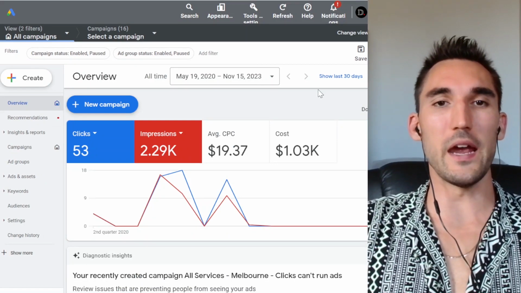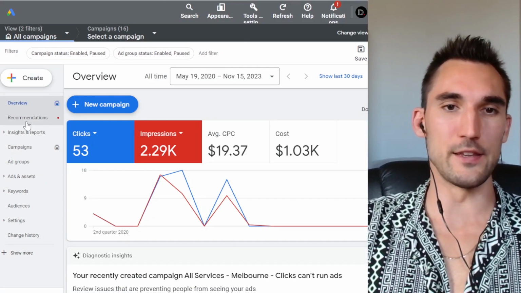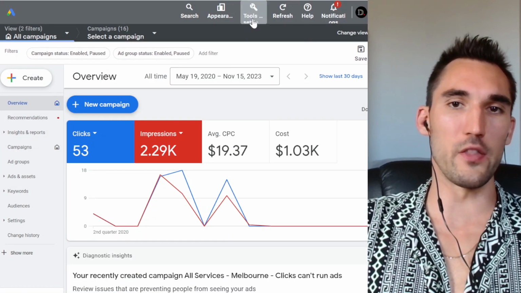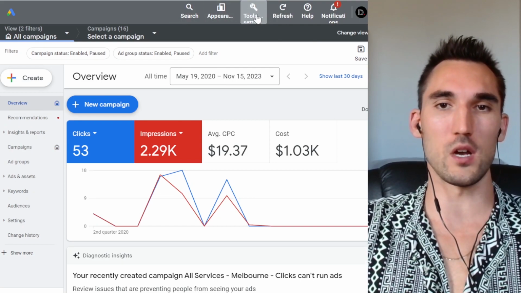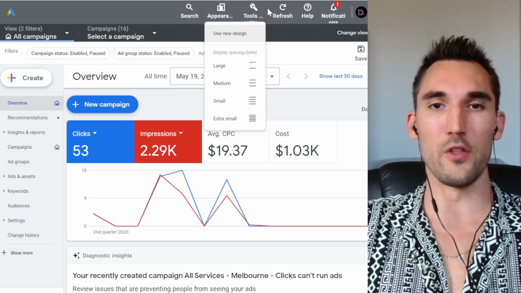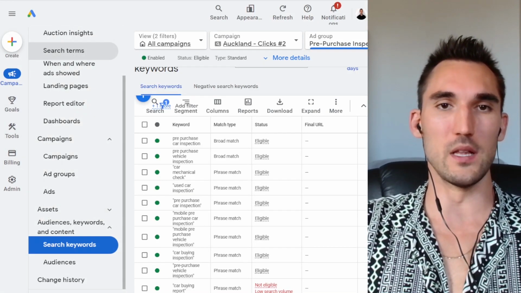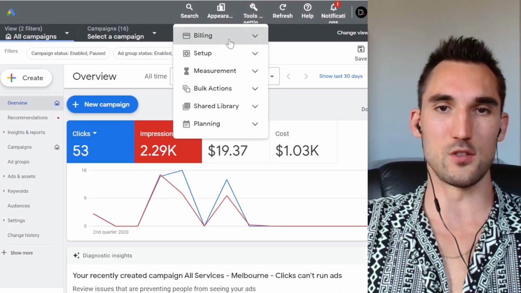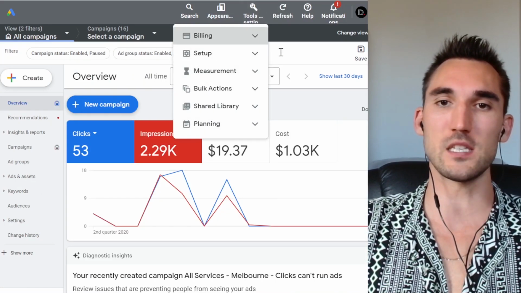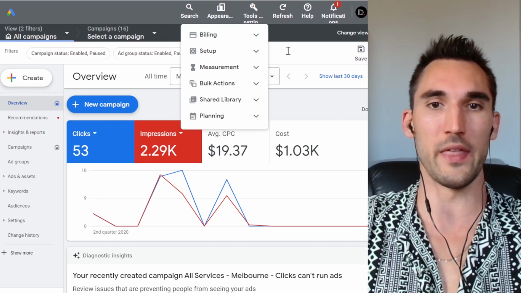So if we just compare this to the old design, you can see here that it's actually not that different. So this is the gray bar that I was talking about with the tools and settings and all that, the appearance and so on, which you have now on the left here. You've got the goals, you've got the tools, you've got the billing, which used to be up here under tools and settings, and then all of these. So it's basically just a rearrangement. It's really not that big of a change.